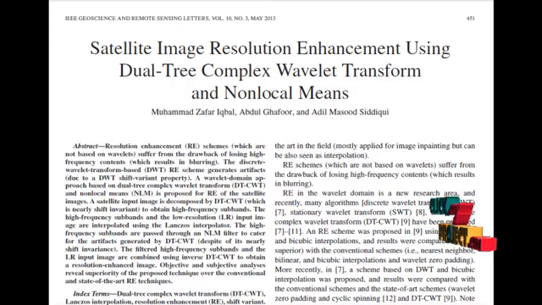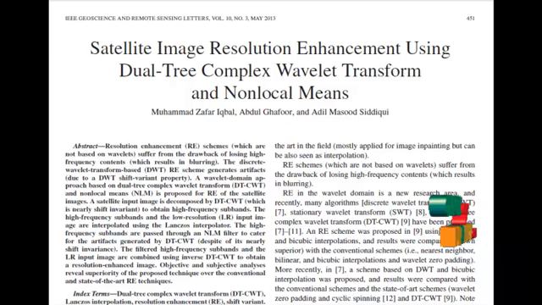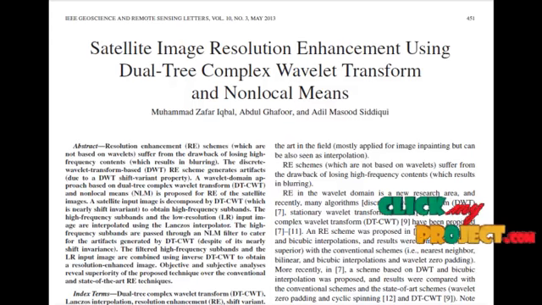The discrete wavelet transformation based DWT RE schemes generate a wavelet domain approach. Based on dual tree complex wavelet transformation and non-local means, a method is proposed for RE of the satellite image. A satellite input image is decomposed by DTCWT to obtain high frequency subbands. The high frequency subbands and low frequency resolution input images are interpolated using the Lagrange interpolator technique.